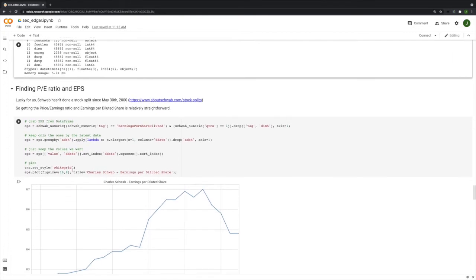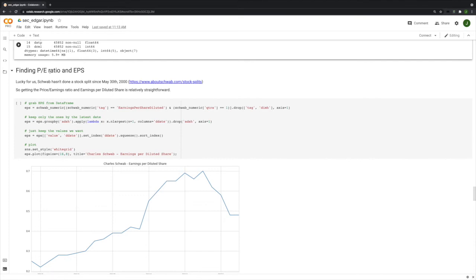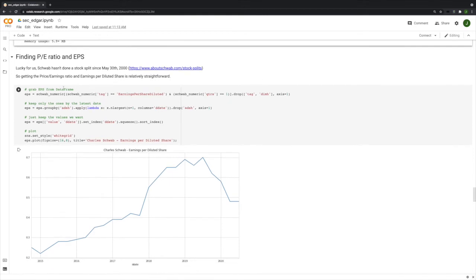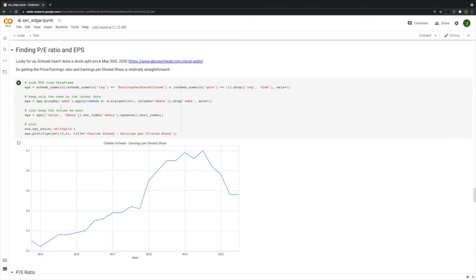And we're going to use those to find the price to earnings ratio and the earnings per share. And very luckily, Schwab hasn't done a stock split since May 30th, 2000. If Schwab had done a stock split in our window from 2015 to 2020, then we would have to adjust these numbers for it, or we would have to at least worry about if they had been adjusted. But we don't have to care, because the last stock split was 21 years ago, which is crazy.